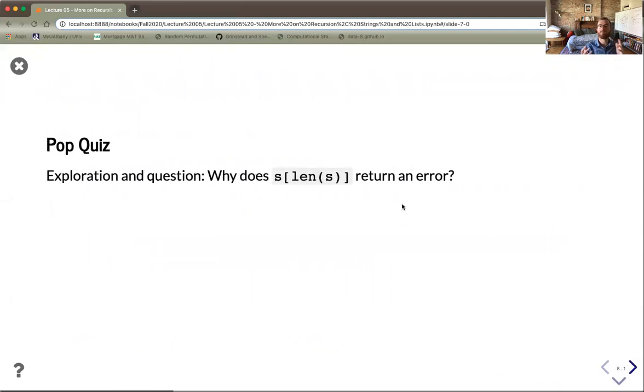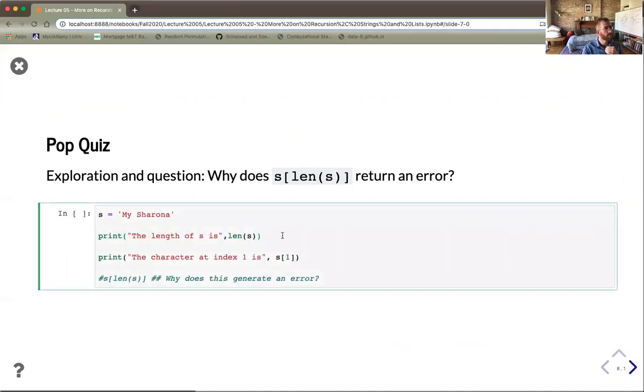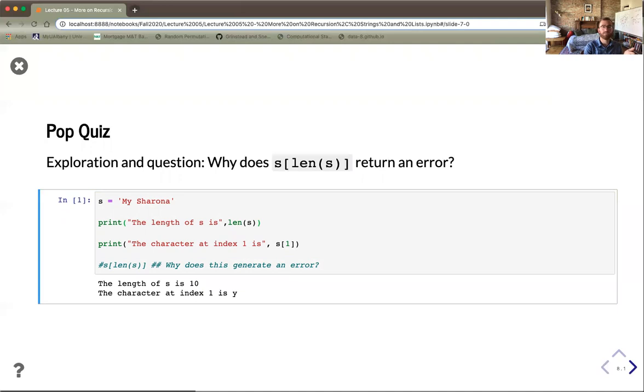All right, so as a quick pop quiz, why does s, where we call for the position that is the length, return an error? Well, let's see. Define a string, my Sharona. And let's go ahead and evaluate some of these arguments. So I'm going to print the length of s is whatever the length of s is, and the character at index 1 is s of 1. So notice when I do that second print statement, it returns y.